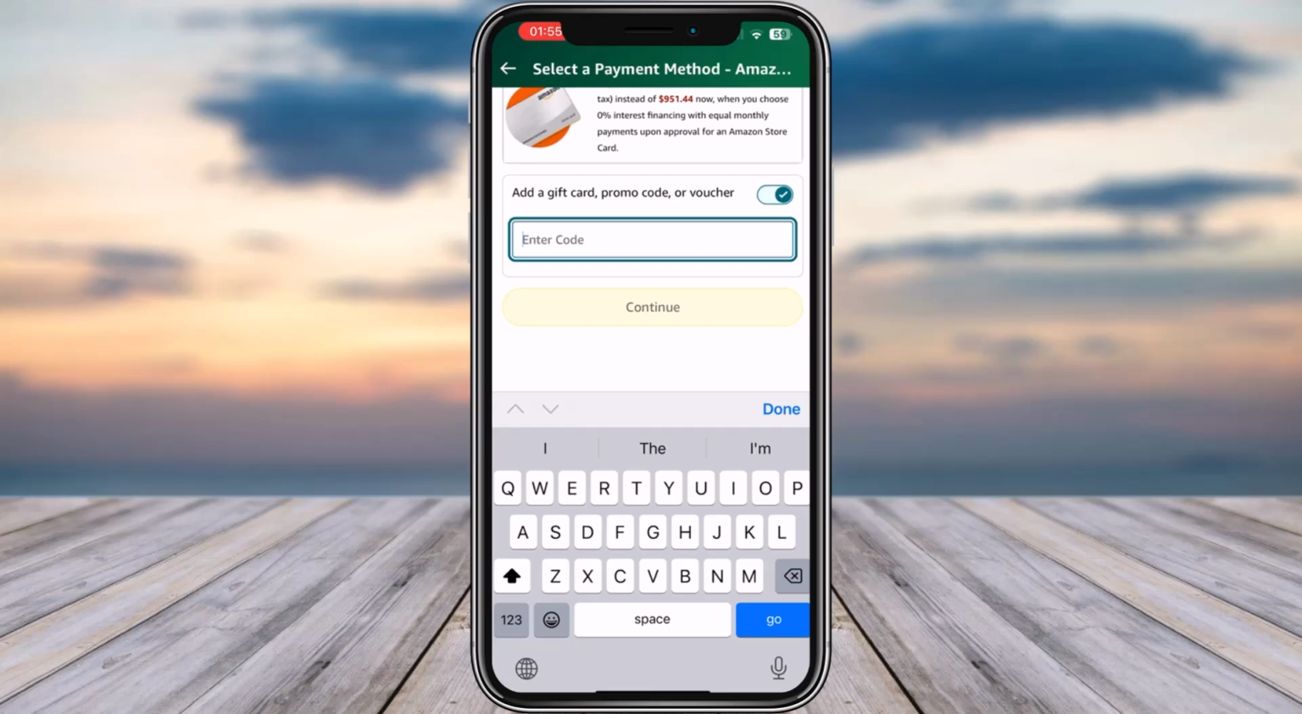Tap on continue, and your payment will be redeemed by that card with that code, and then you are good to go. You will be able to redeem successfully on Amazon. That's how you can do it.